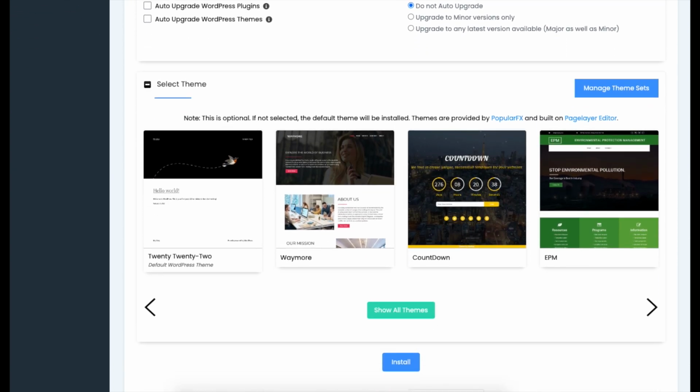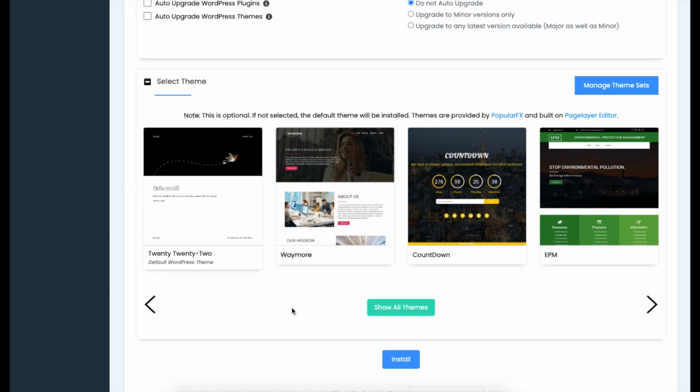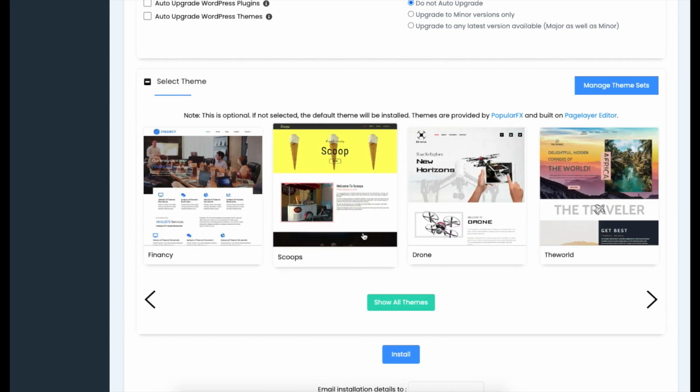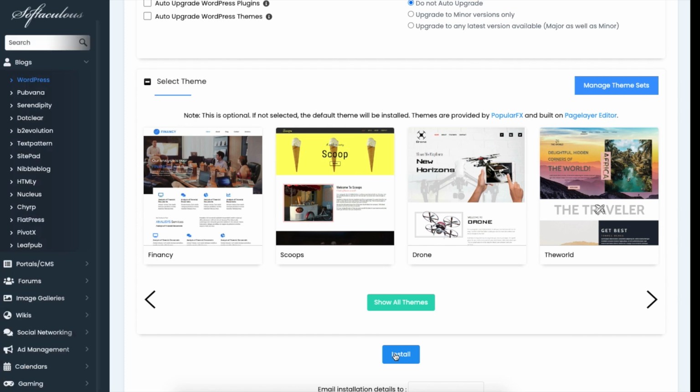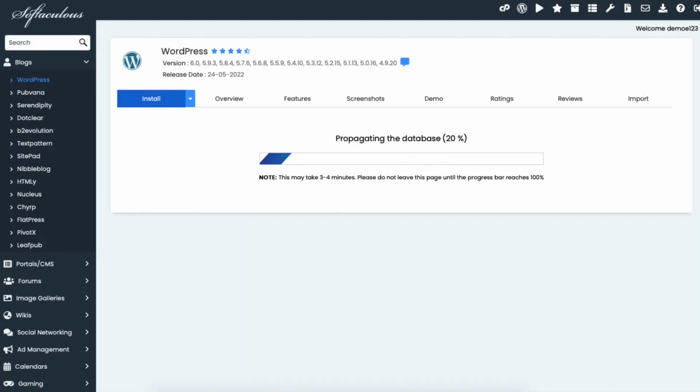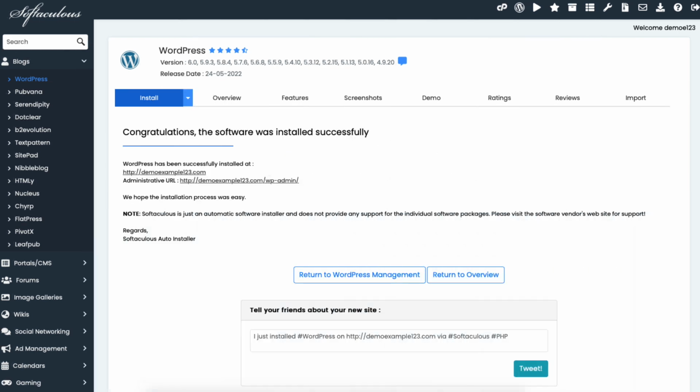Next, scroll down to Select a Theme. You can choose a WordPress theme for your site here. There are thousands of themes to choose from in the WordPress dashboard. If you happen to see one here you like, feel free to select it, but you can do this in WordPress. Click the Install button. WordPress is now being installed. It'll take a few minutes. Once it is done installing, you will see congratulations, the software was installed successfully. Click the administrative URL to go to the WordPress dashboard.